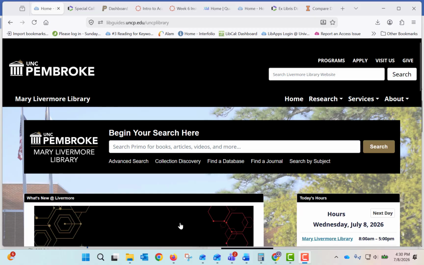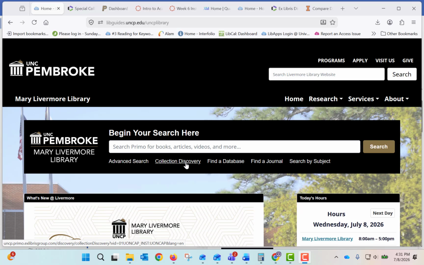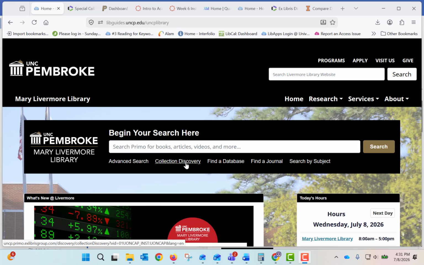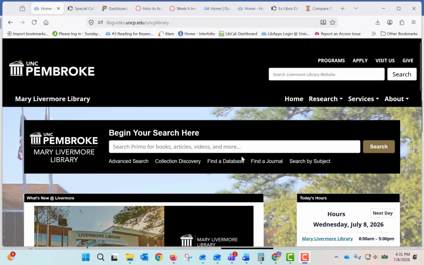Now, off this main website, as you see, the first thing you see here is our big search box. This is where you can search Primo. Primo is the library catalog that searches books, articles, videos. It searches 90% of everything the library owns. And you can begin your search here.